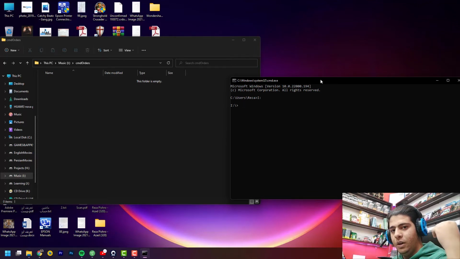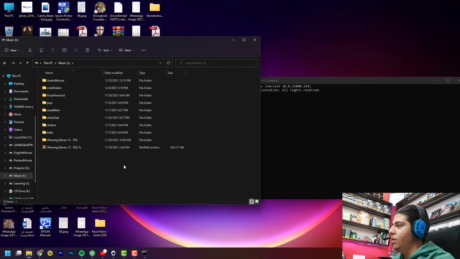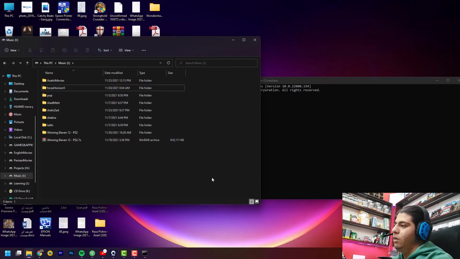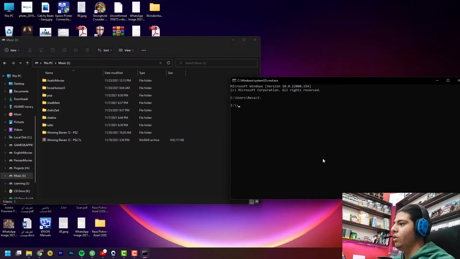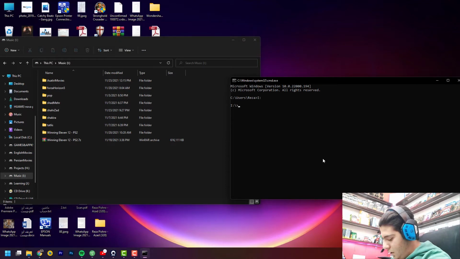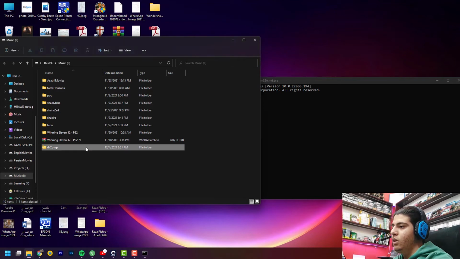Okay, and the second thing we are going to do is create a folder. Right now we are on the I drive, not in CMD orders. I delete CMD orders. We are on the I drive, so we are going to create a folder on the I drive. We have to type md space the folder name, and for the folder name I will put Dr.Comp. Okay, and then press enter. Dr.Comp created.